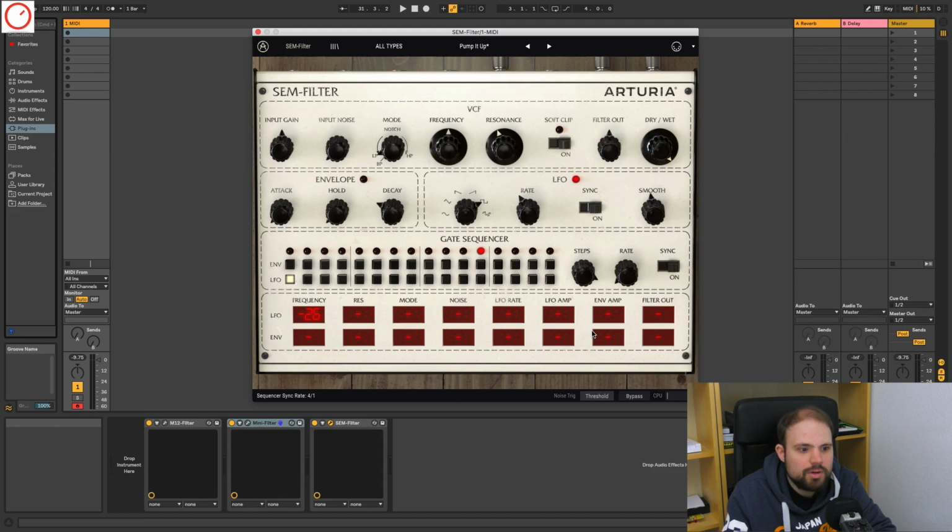And in the modulation matrix, you can assign the different parameters to the LFO and to an envelope. For example, the cutoff in the minus and in the plus section. Then the resonance, the mode, so you can morph between different filter types, also with the LFO and the envelope. The noise, the LFO rate, and much more. Then you have also a noise trigger and a bypass.